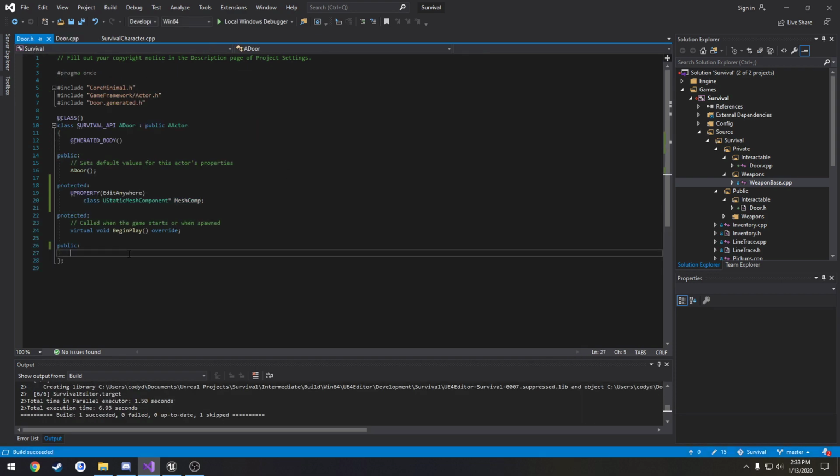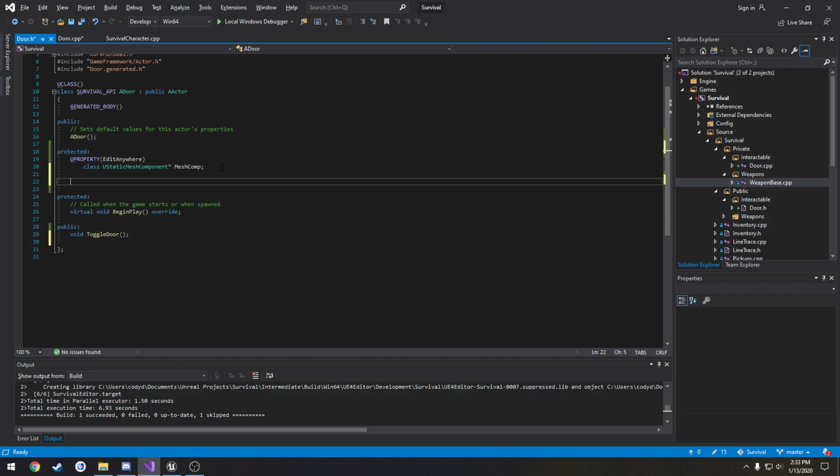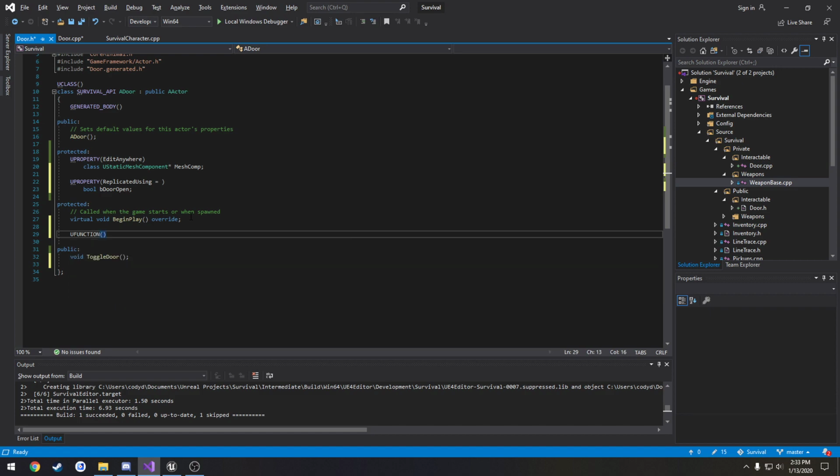All right, now let's make a public function. Call this one open door, so void, well actually let's just call it toggle door. Now we can create its definition. And then we need our replicated variable. So UPROPERTY ReplicatedUsing, call it bool bDoorOpen, and make our own function. It can be a UFUNCTION because we're using ReplicatedUsing. What would be a good name? I guess OnRep_ToggleDoor. That'll be fine. And create a definition for that.